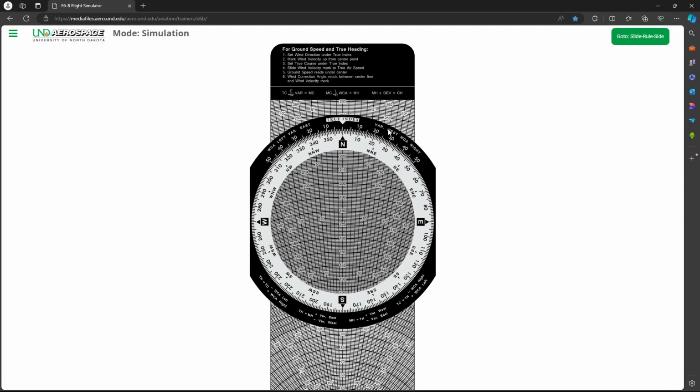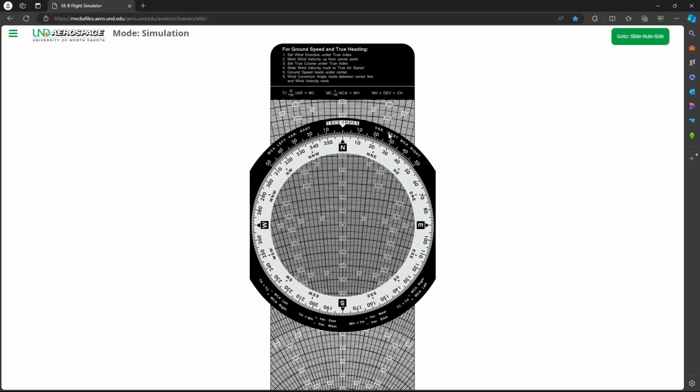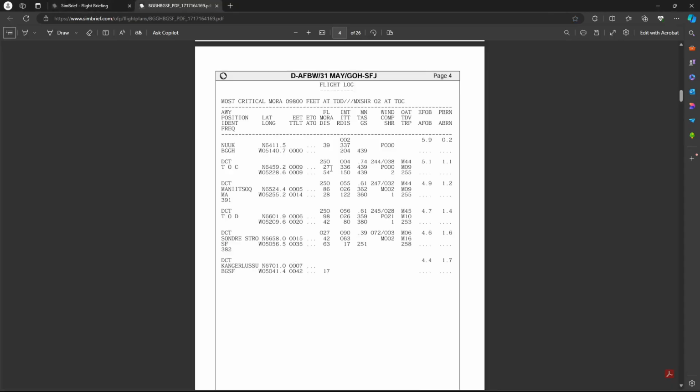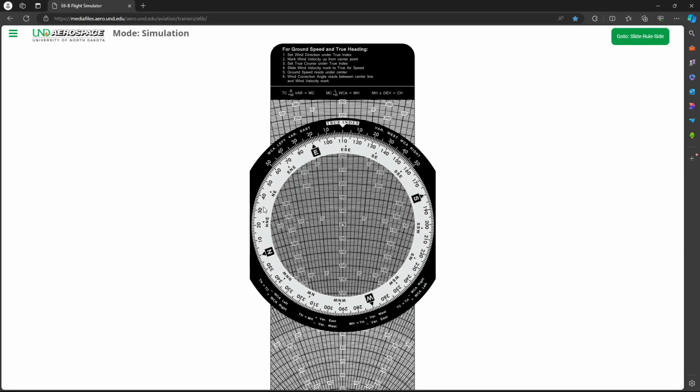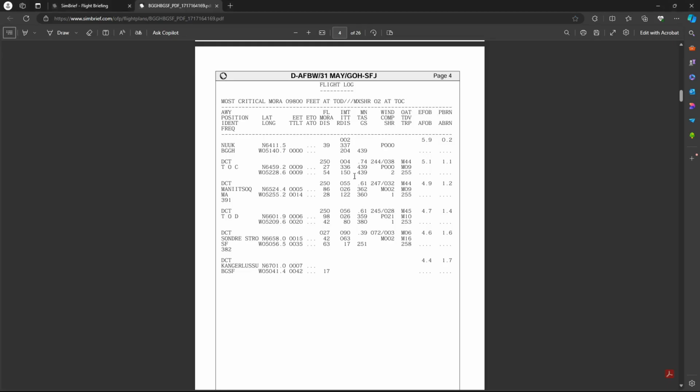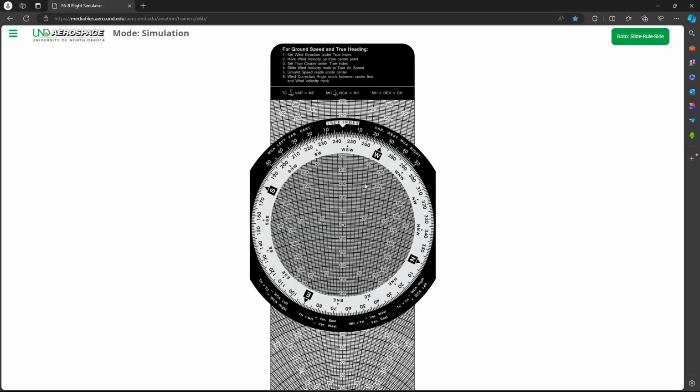So this thing is set for 170 knots. The direction of the wind is 244 degrees. I'm looking at this true index right here. 244, right there. So we're 38 knots. We're going to divide this in half. So it's going to be 15 plus 4, it's going to be 19 knots.